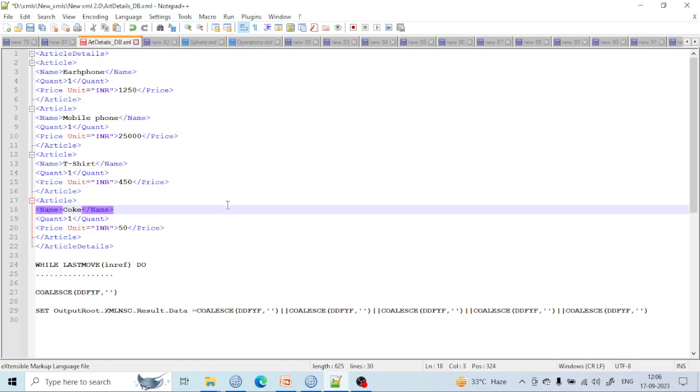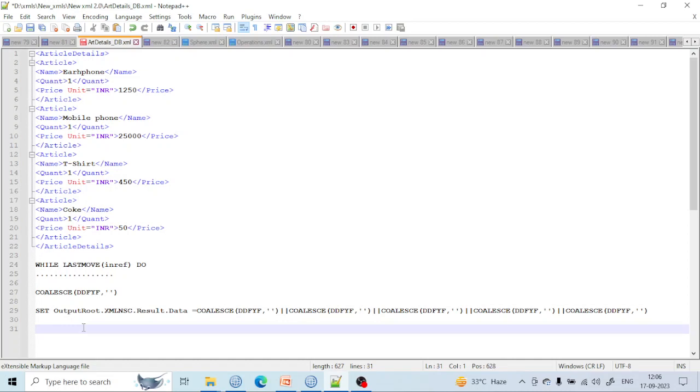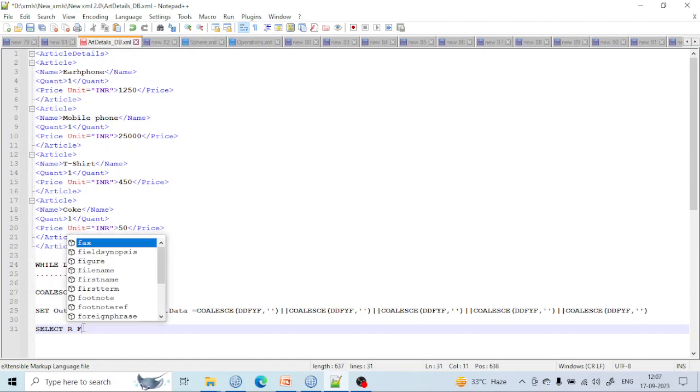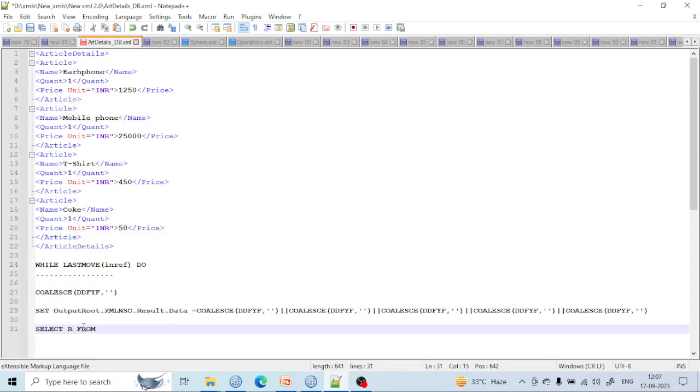This is also an easy question. We can achieve it using the select query. In ESQL, we use the select query to fetch information from inside the tree. Now let me show you how we can write the select query. You can write select star, or select R. You can write anything. You can write select R from input root.